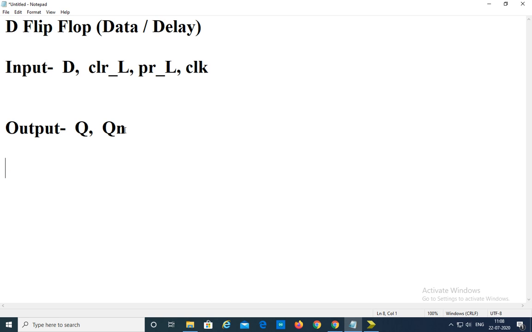So clock is one input, clear underscore L is one asynchronous input. If clear underscore L is active, then output is automatically going to 0 irrespective of the input combination, and if preset underscore L is 0, then output is 1 irrespective of the input combinations. Now D is the input, and what is the Q output and Qn output. So we are writing for clock rising edge.